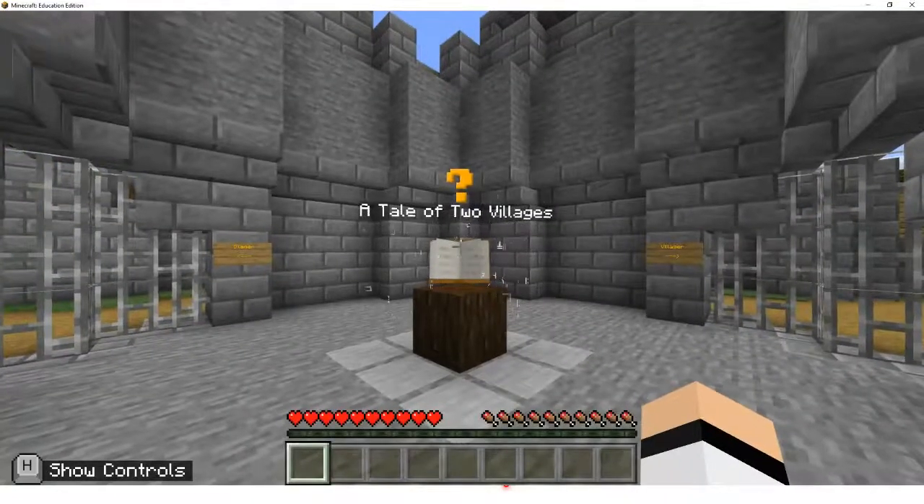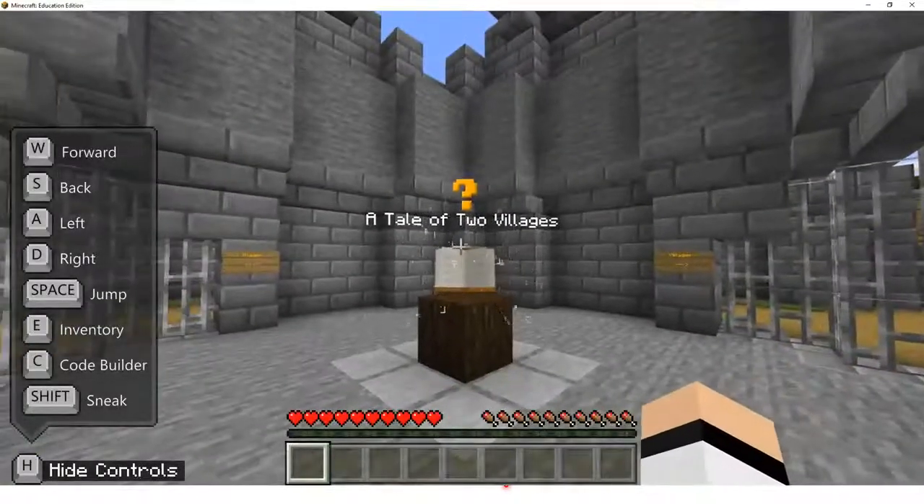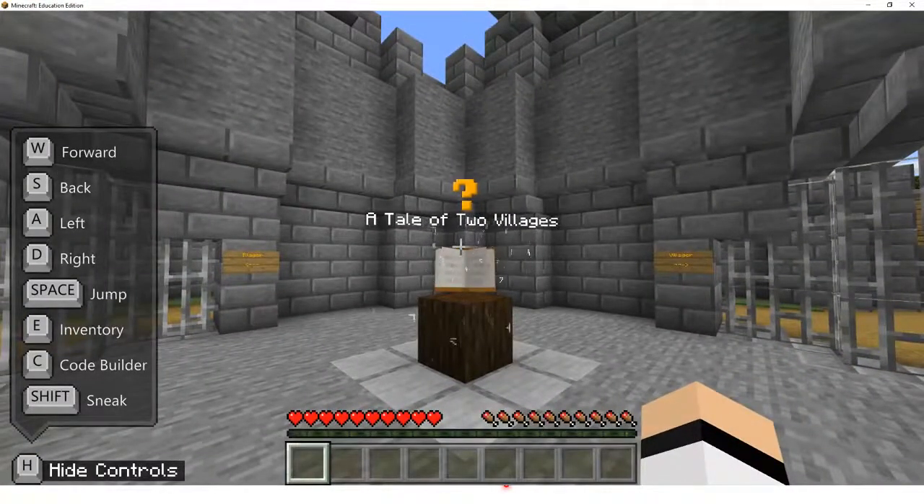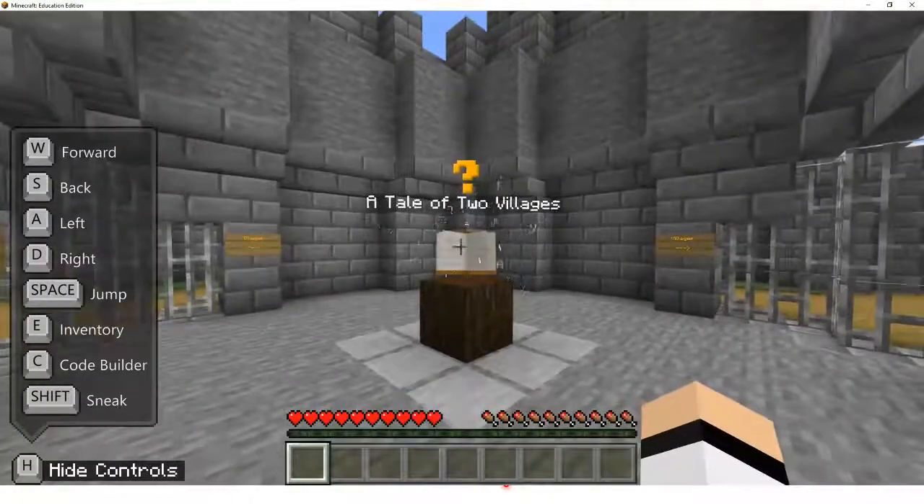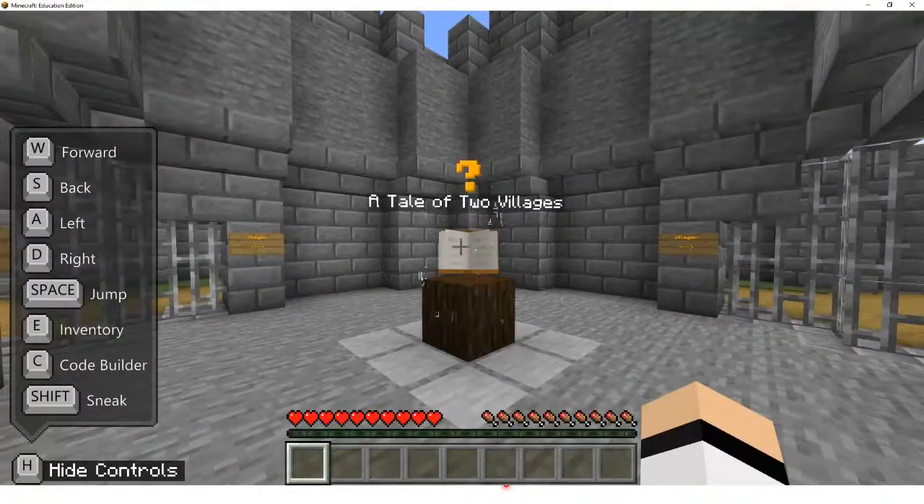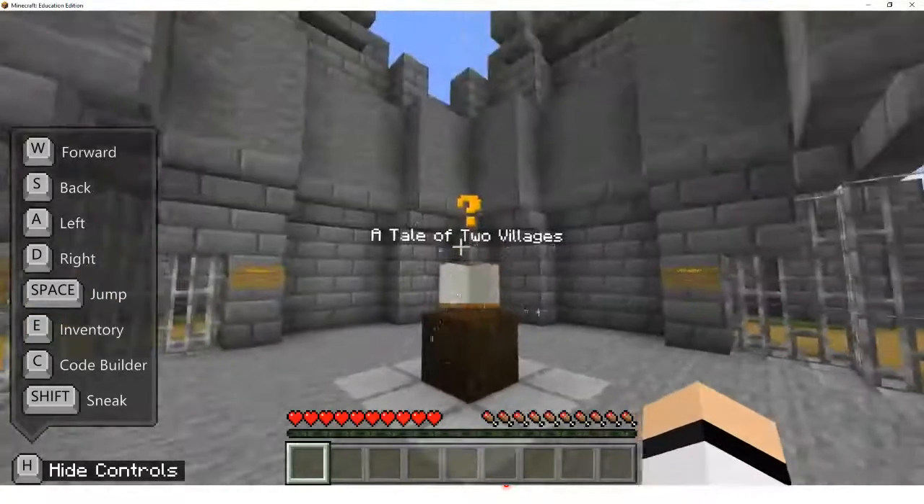So from this part here, this is the intro of this lesson. As soon as we jump in, this is always going to be the starting point of a new lesson. For those who don't know how to play Minecraft, I'm going to explain some of the movement and interaction buttons and controls, basically.